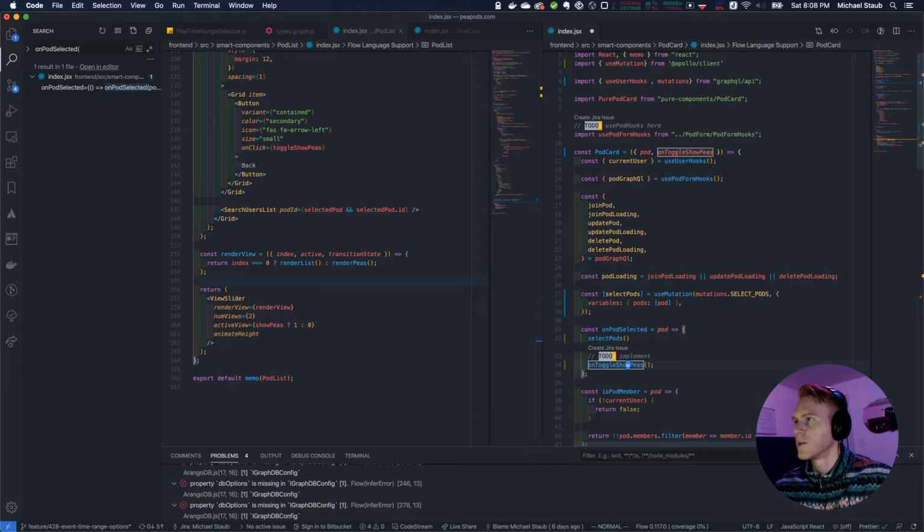Now, right now we're calling the toggle show pods, but this is the smart component for the pod card. So this shouldn't, this is implementation detail of the list being leaked, right? Because the pod list has this view slider, which renders either the list of pods or the list of pod members. So I think this should react to the selected pod, and then, well, let me think. Yeah, that's one way we could do it. We could do it indirectly, where when the selected pod changes, we automatically change the show pods field and render the members. Or we can keep it explicit like this.